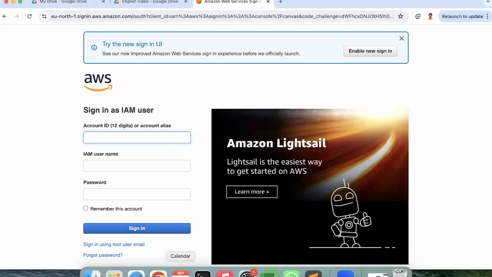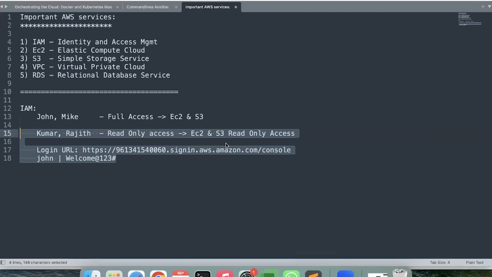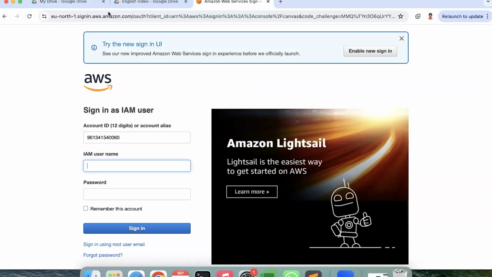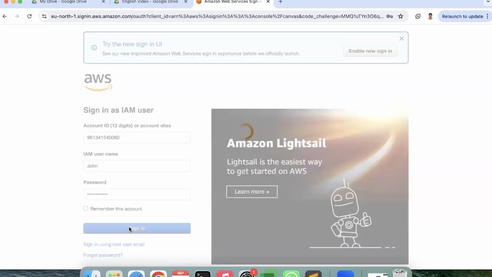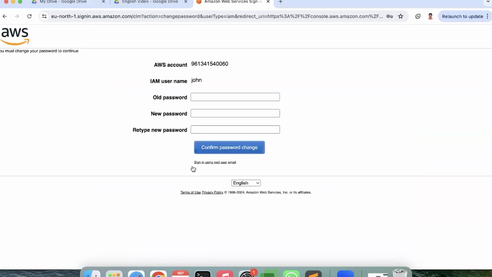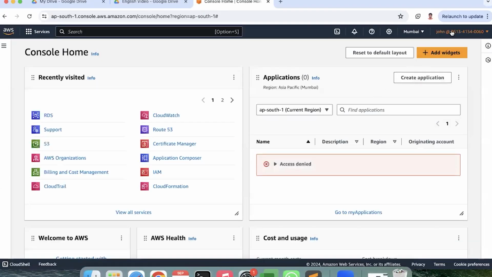So let me log in. It takes me to the login screen. What I need to do, better I can copy the login URL and paste it over here. As for the username, John is the username. Password is welcome123, like that I set. Let me sign in. You remember, right? First time it will ask us to update the password. I've updated the new password. So right now we have logged in as John.